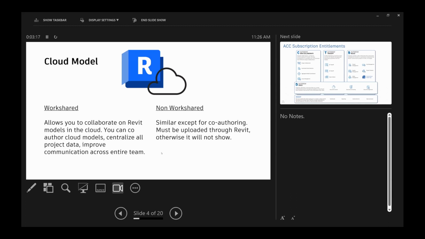Okay, so basically worksharing and non-worksharing. The difference is worksharing allows you to co-author the file. It means if I'm opening that file, another person from anywhere, as long as they have a connection to the internet and also the license, will be able to open the same file at the same time. Of course, there are ways of how you initiate those, but basically you can open one file at the same time, co-authoring. For non-worksharing, it is hosted on the cloud, but you won't be able to co-author.